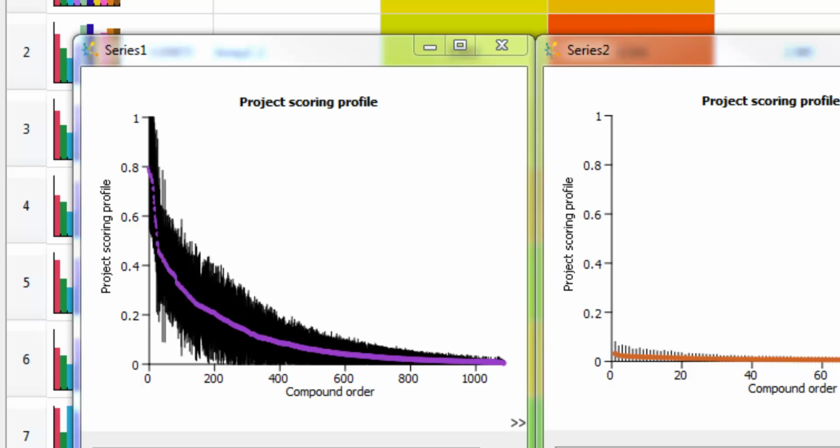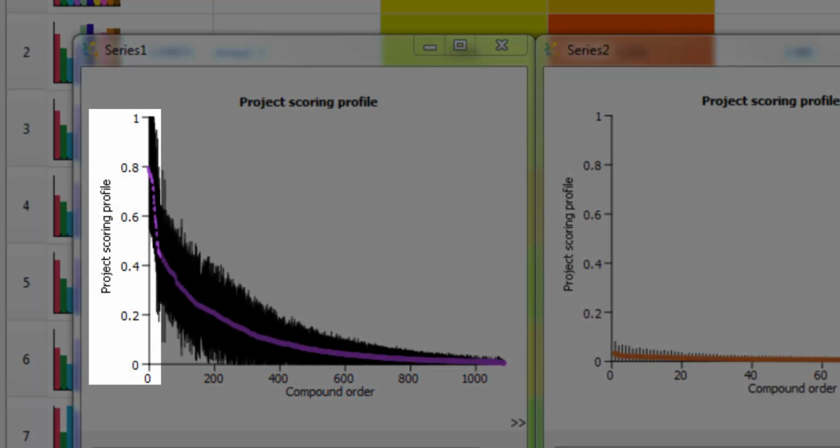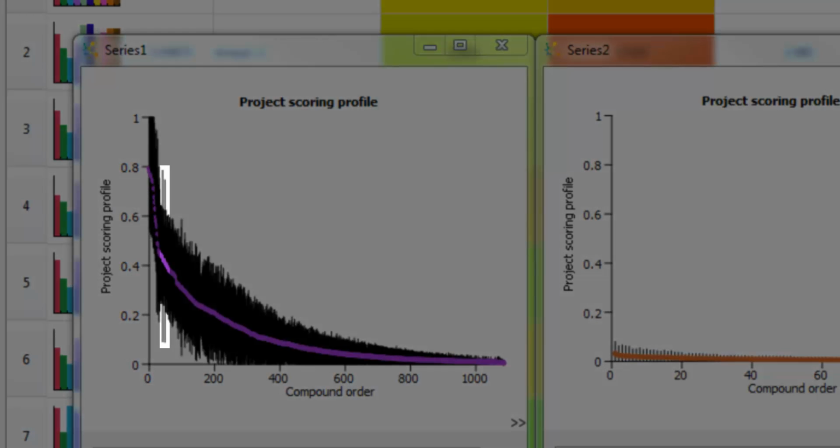A snake plot shows the compounds in a dataset ordered along the x-axis, from the highest scoring on the left to the lowest scoring on the right. The score for each compound is plotted on the y-axis, and an error bar around each point shows the uncertainty in the overall score, given the uncertainty in the underlying data used to calculate the score.